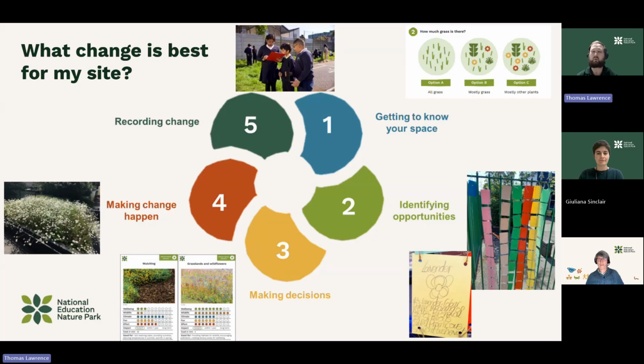Well, if you've been on the Nature Park website before, especially on the How It Works page or through any of the resources, you'll be quite familiar with this logo in the middle. This is the 5-step cycle of Nature Park and what we encourage you to do on your site. So, getting to know your space, establishing your baseline, then identifying opportunities, making decisions, making that change happen, and very, very importantly, and we'll touch on this later, recording that change to see the changes that you've made compared to the baseline.